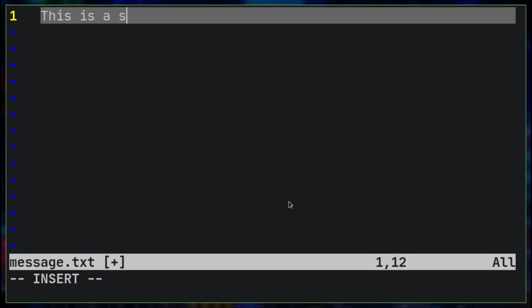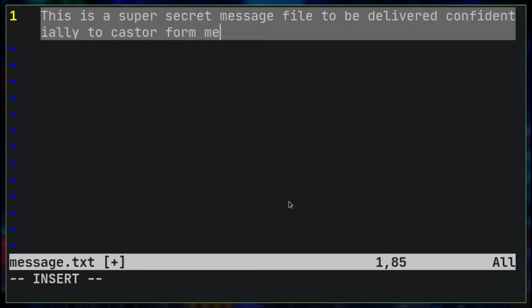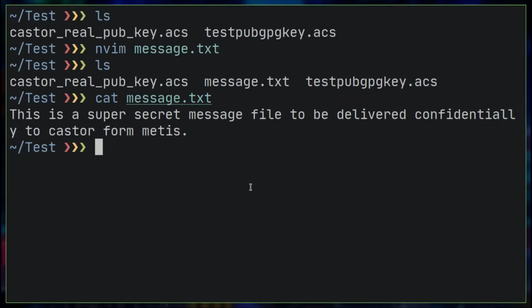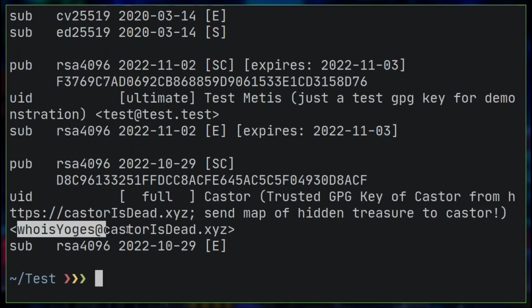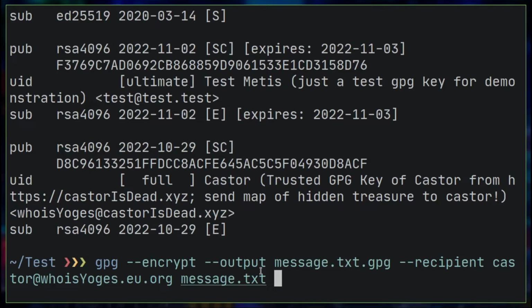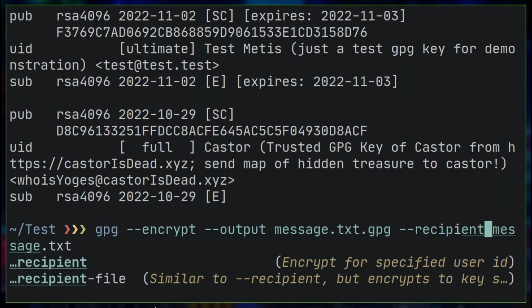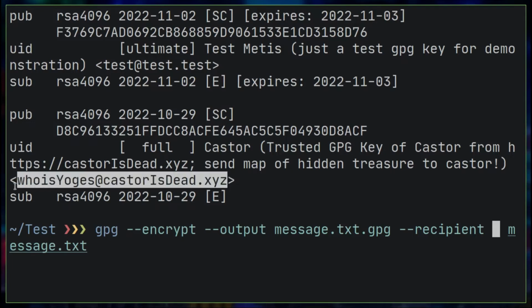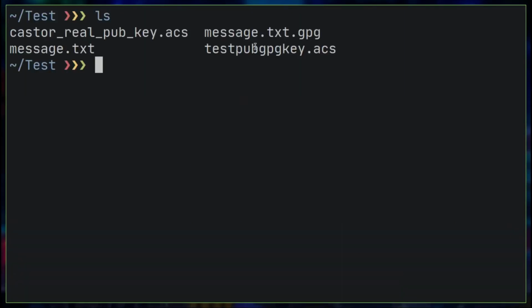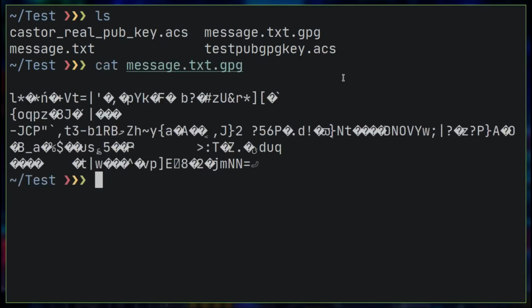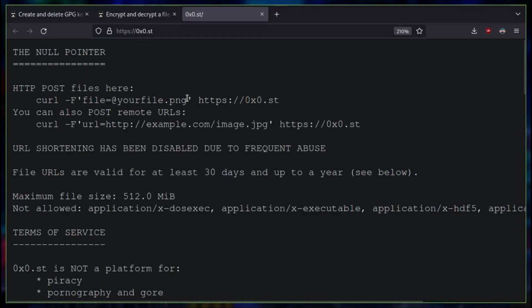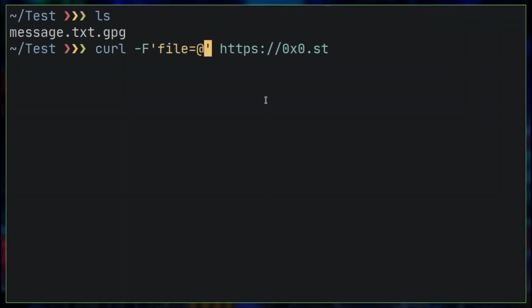Now you can send anything encrypting with the key. For example, I just write a short text file here. And now encrypt the file with the public key. And the file is easily encrypted. Now the file can be shared anywhere. I'm here using 0x0.st to share the encrypted file.